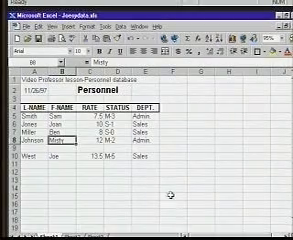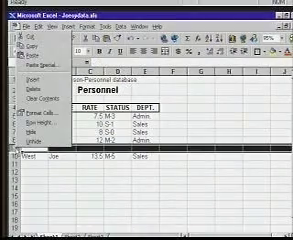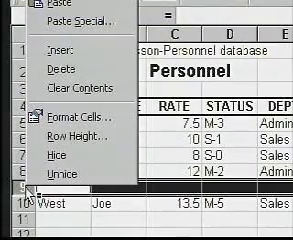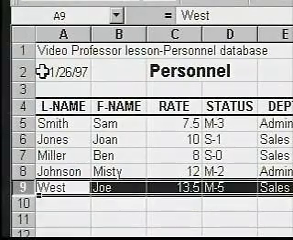Right-click your mouse on the row 9 header. This highlights the row and opens a shortcut menu. Click on the shortcut menu's Delete command. Once the blank line is deleted, Joe's record becomes part of the database because the rows are contiguous now.